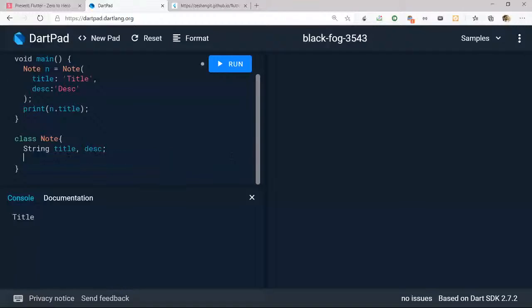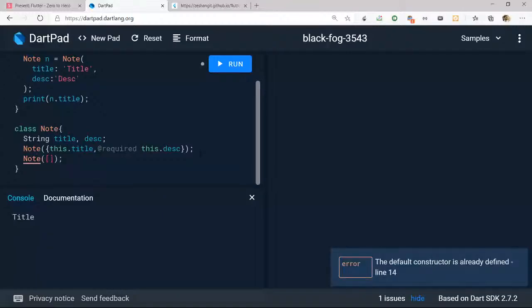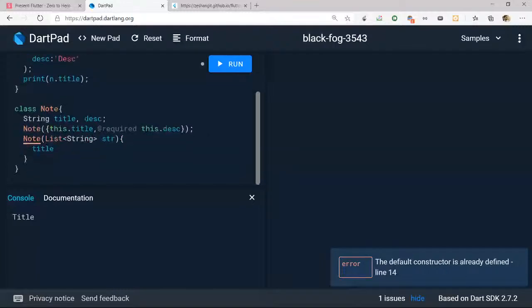We have named constructors in Dart. That means, let's say you have multiple constructors, and you have to make it clear to the user which is what. Like this constructor takes in two separate strings. Let's make a constructor that takes in a list of strings, and assign the first element to title and the second to description.